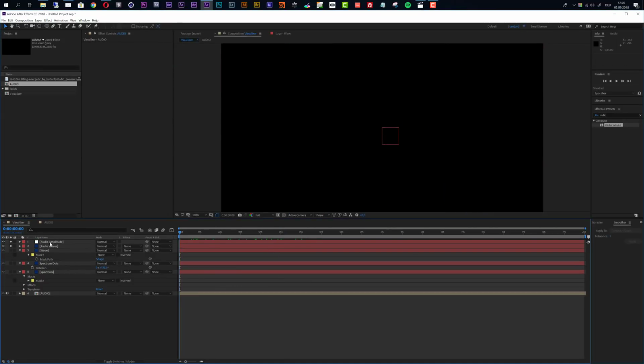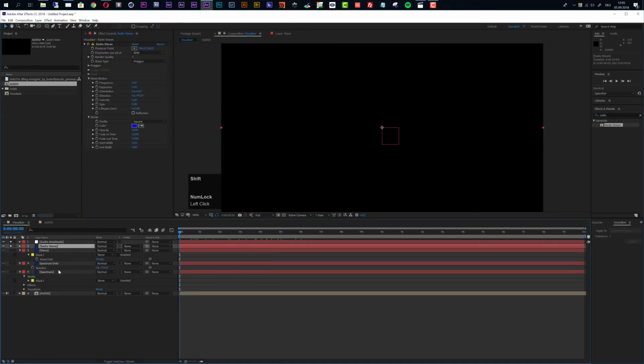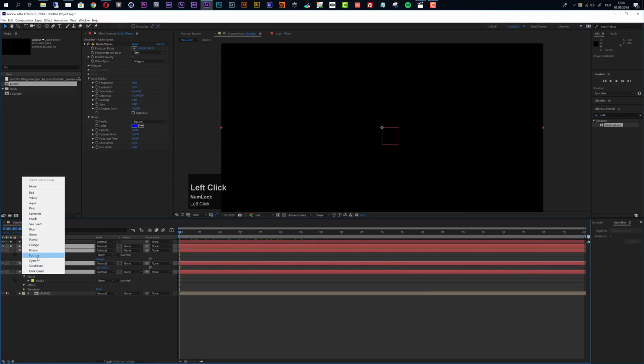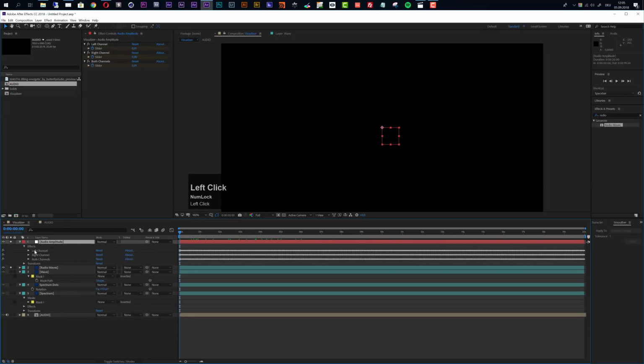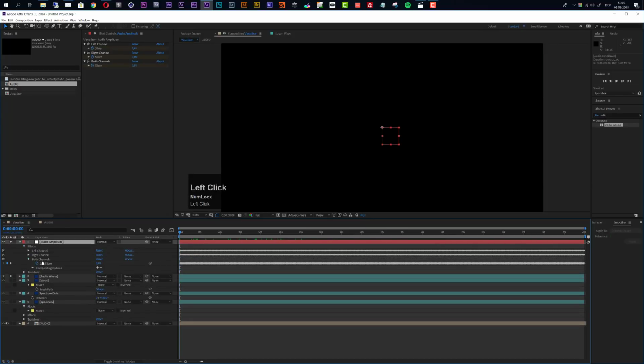First of all, After Effects now created this layer here. Let me colorize it in a different color so that we see what After Effects did. It created the audio amplitude layer. If we open this up, we have three slider controls here. I'm only interested in both channels because I do not want to separate the stereo signal.